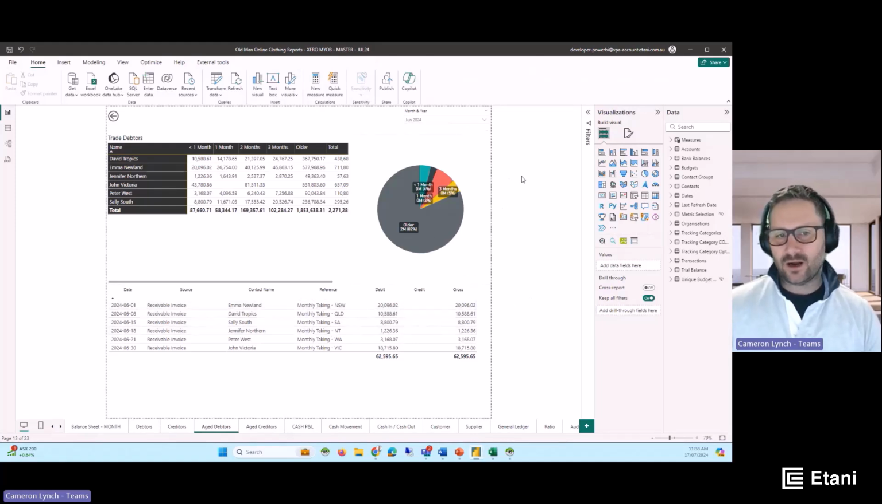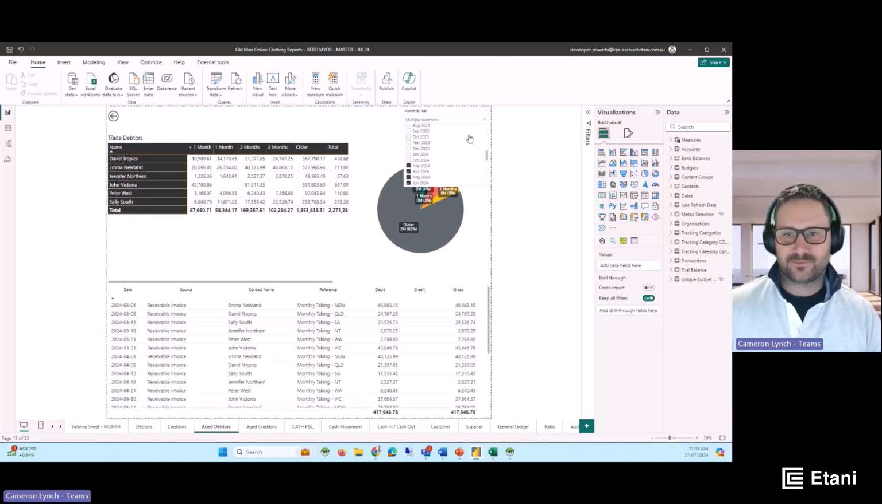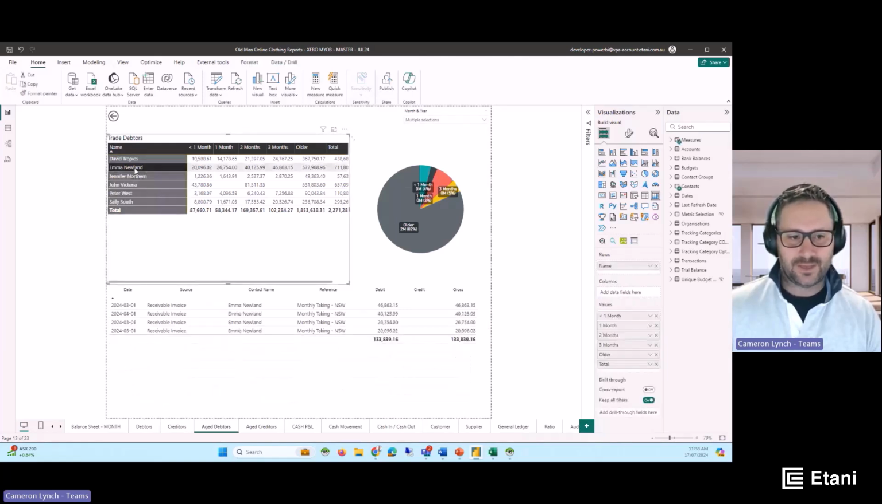Now, the power of Power BI is the way that we can literally go, okay, I'm going to select these months. So I can dynamically change the months, and then I'm going to drill into, for example, Emma Newland. And you see how the different visuals are interacting with each other. So that's actually drilled down to the general ledger movement of Emma Newland.